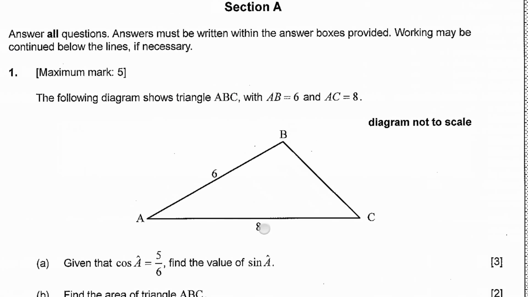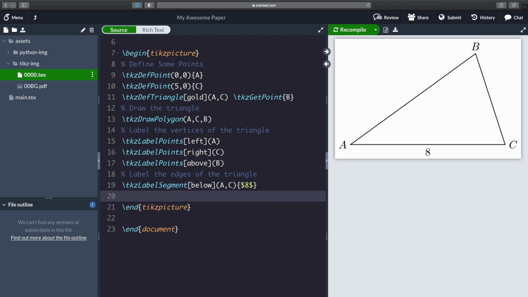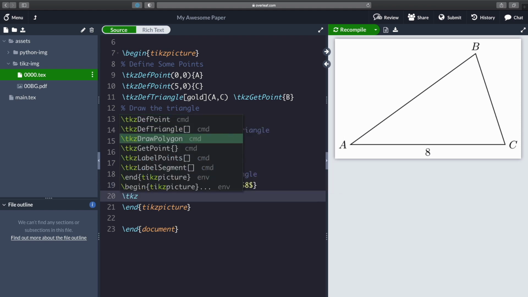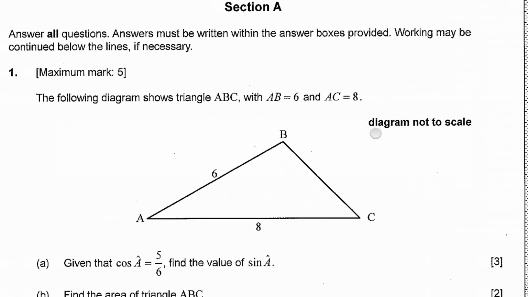Now the 8 should be below the segment, so to do this we're going to provide an option to the tkz label segment command, and we're going to justify that below, and that's looking much better. We have a second segment, so tkz label segment, and this is going to be the segment defined by the points A and B, so starting point, end point, expressed as an ordered pair, and we are going to give it the label, in this case 6, and we'll just see how it is positioned, and that works out okay, so we can go ahead and delete the option to the tkz label segment command.